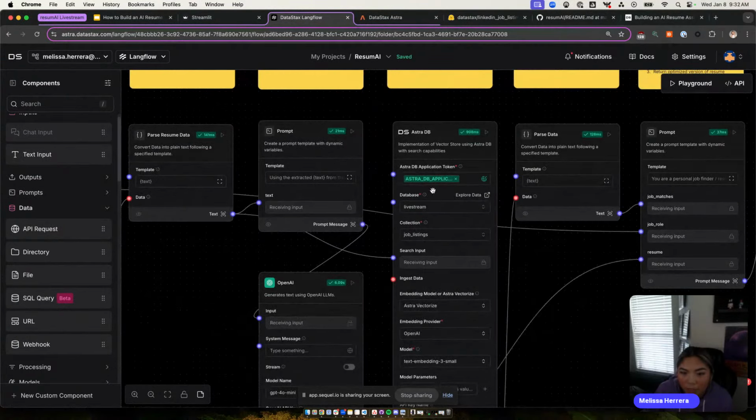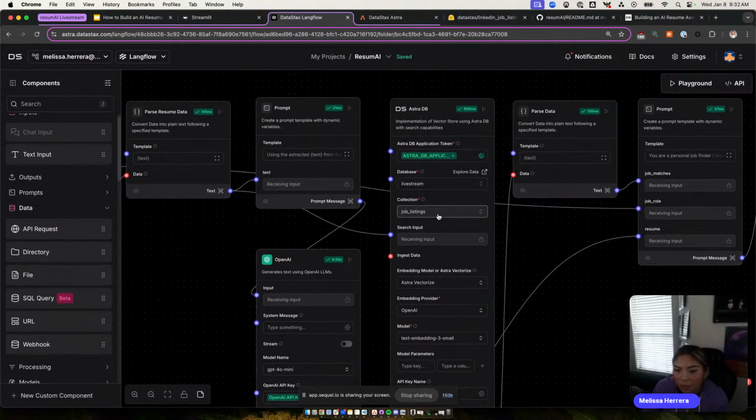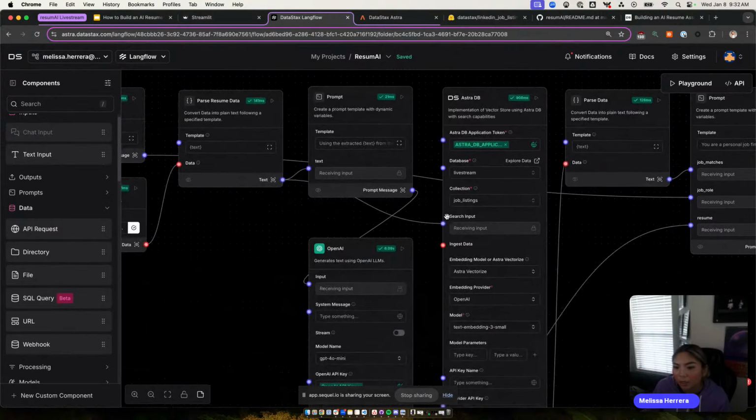We're connecting with our Astra DB with the token. Again, these are all credentials that you can pull from your Astra database dashboard. We saw it in the ingestion code, and it's the same here. We are giving it the database and the collection that we're pulling from. And then you see that it takes a search input.